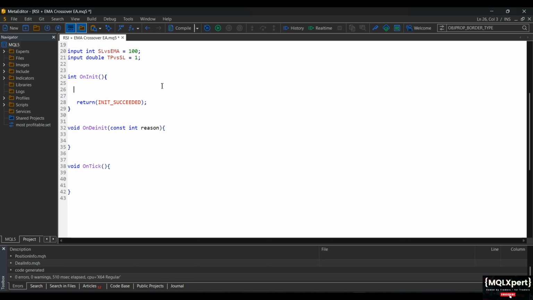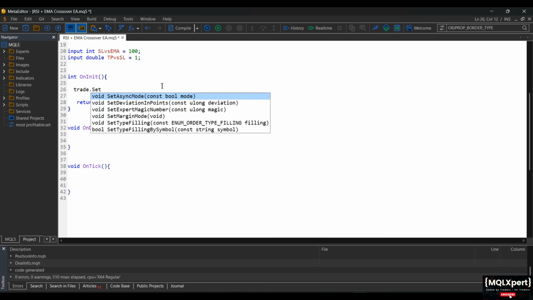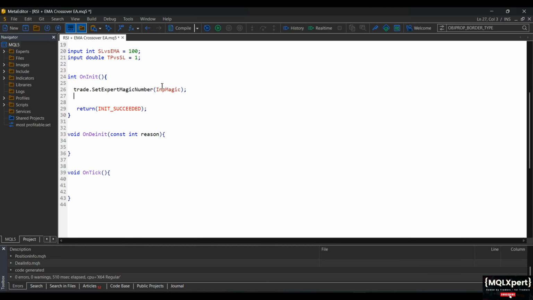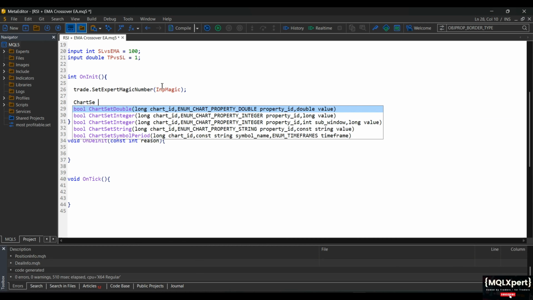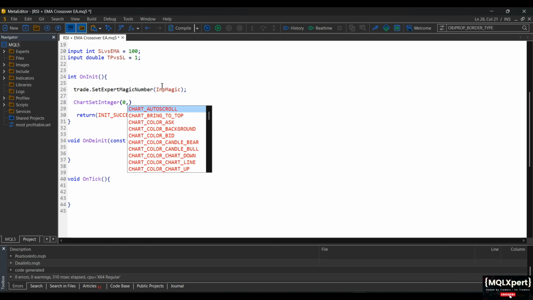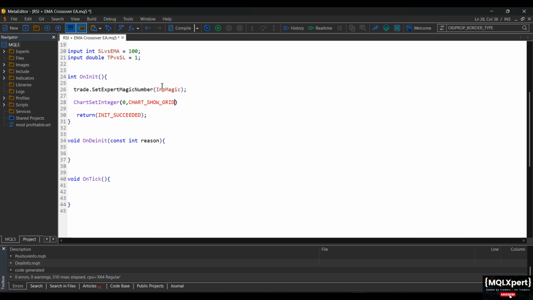Let's go to the OnInit function. First, we want to attach our magic number to the EA by calling the function trade.SetExpertMagicNumber. Then we also don't want to see grid lines on our chart, so we'll call a function called ChartSetInteger. We use 0, which means the current chart, and then CHART_SHOW_GRID, and then we set it to false. This is just a personal preference.